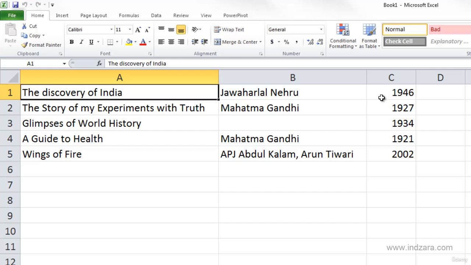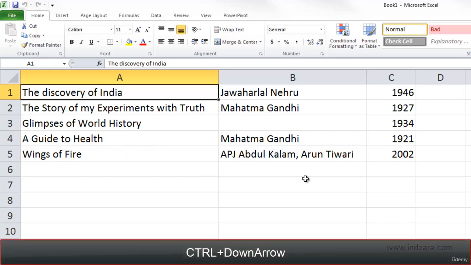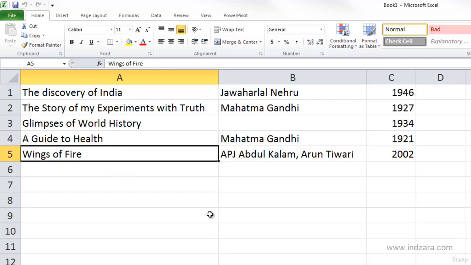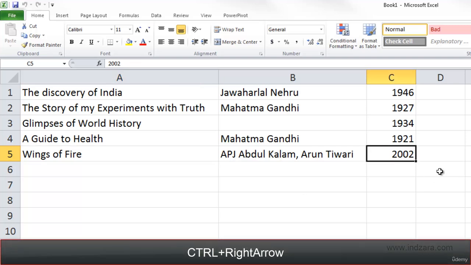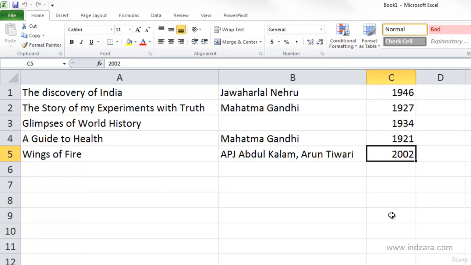And the same thing, let's try to go from A1 to A5. I'm going to use my Control down arrow key because I want to go down in the same column from A1 to A5. I'm going to do Control down arrow key, which takes me to A5. And if I do Control right arrow key, it'll take me to C5. We can easily move around the corners of this data set using the Control arrow key combinations.